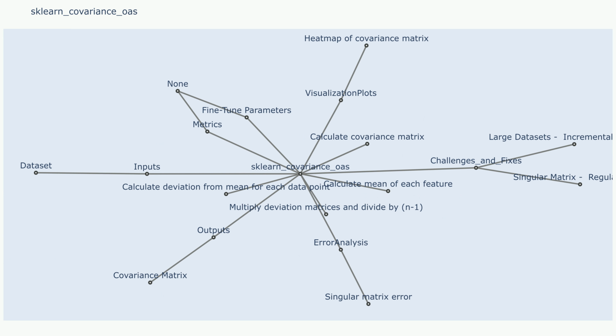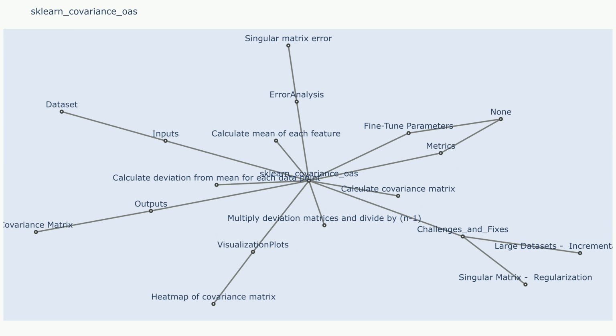Outputs. Output 1. Explain in detail. The primary output of sklearn covariance is an estimated covariance matrix. This matrix is a square matrix, where each element represents the covariance between two features. The diagonal elements of the covariance matrix represent the variances of individual features.